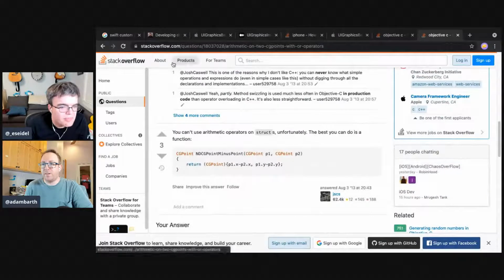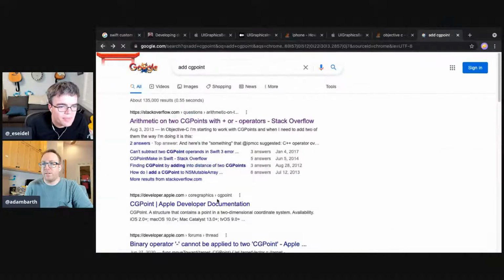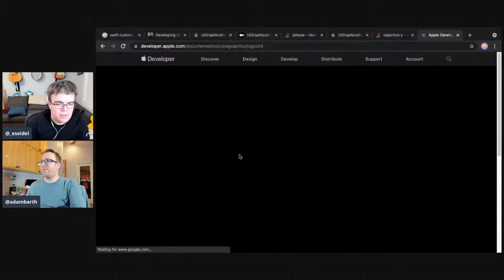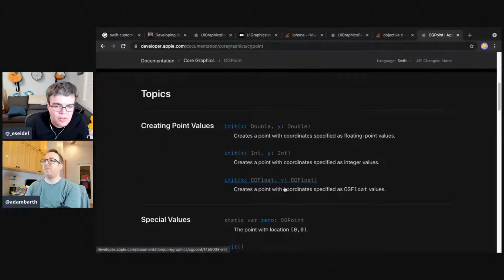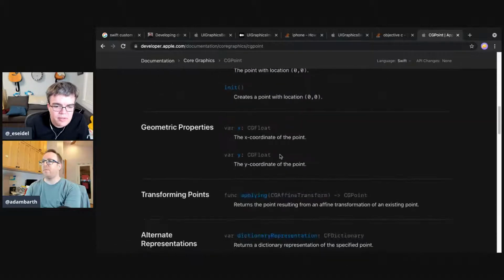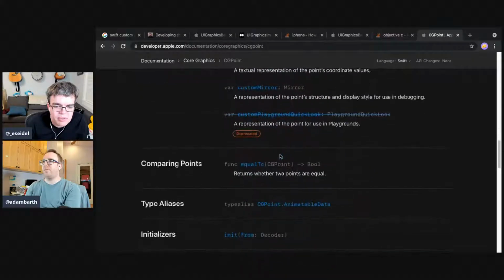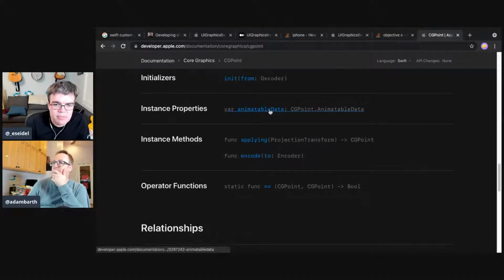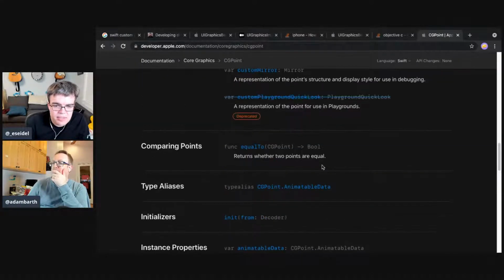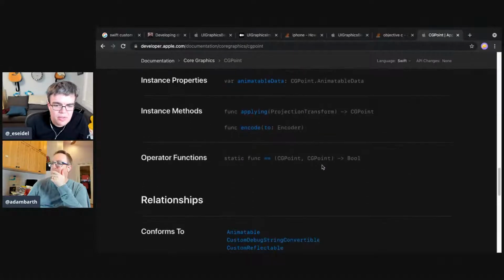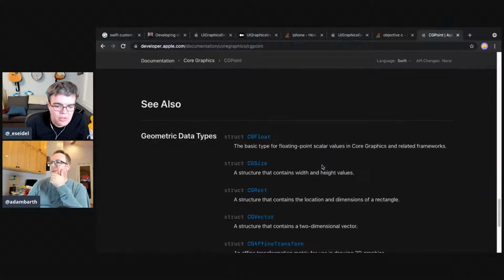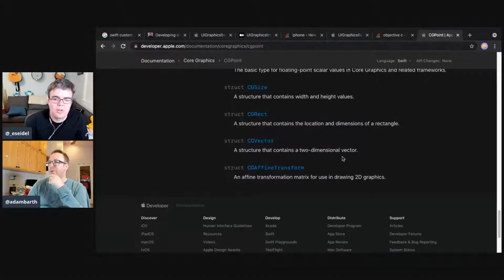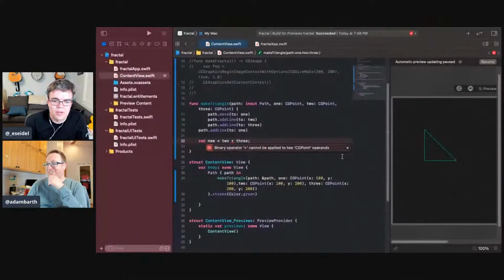That's a little lame. I would kind of expect... It's a structure. Init. X applying debug description equal to animatable data. I don't know what that does. Yeah, I found here an official forum post that says there isn't operator overloading for CGPoint, but you can write it, which is terrifying.